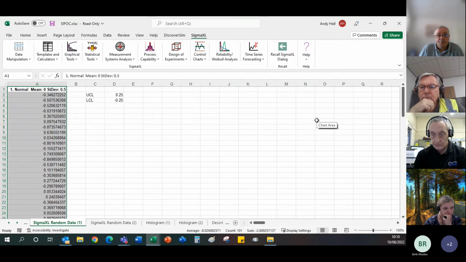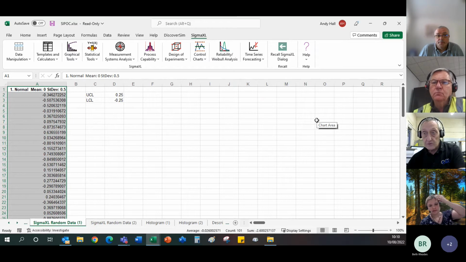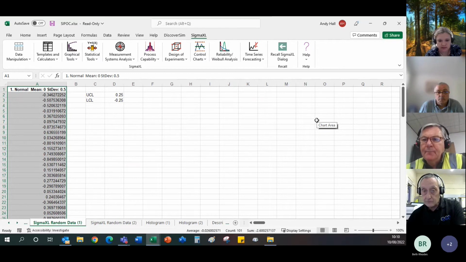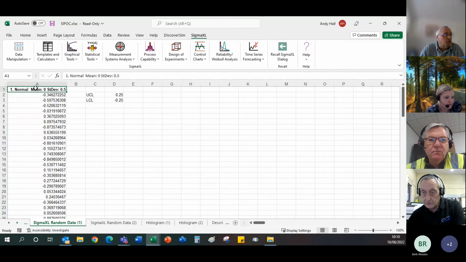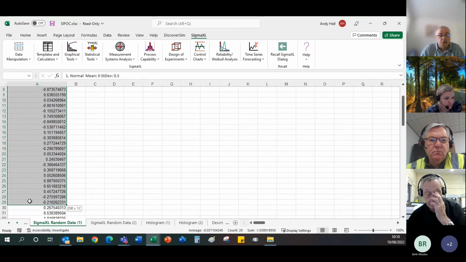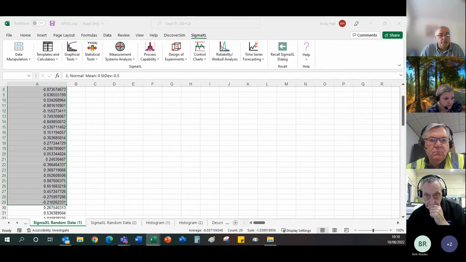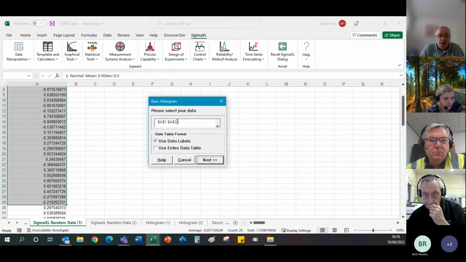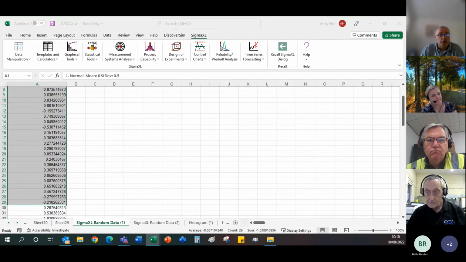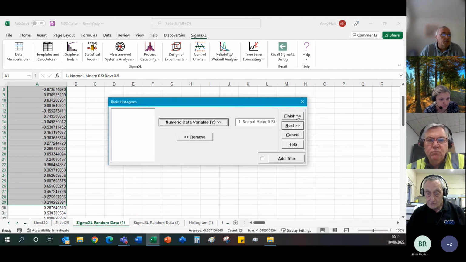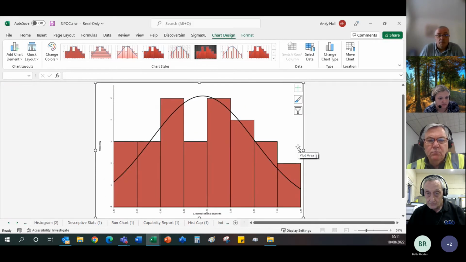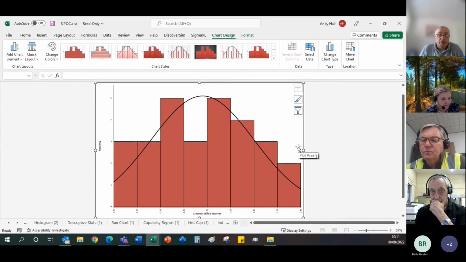Anybody got any questions? Anything they want to look at? If you want just specific data, you can select the specific data. So if I only wanted to look at a little bit of that, let's say, and I'll just do a basic histogram for it. It's told me what data I've selected. I just don't tick that box. And then I can go in and get just that range of data.